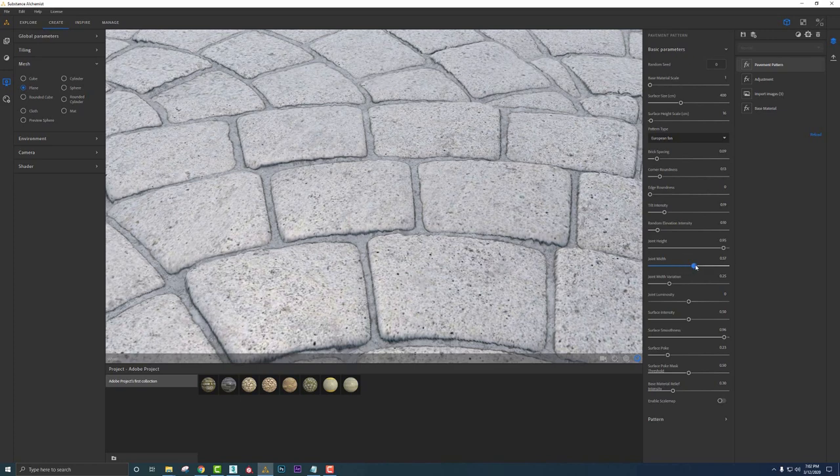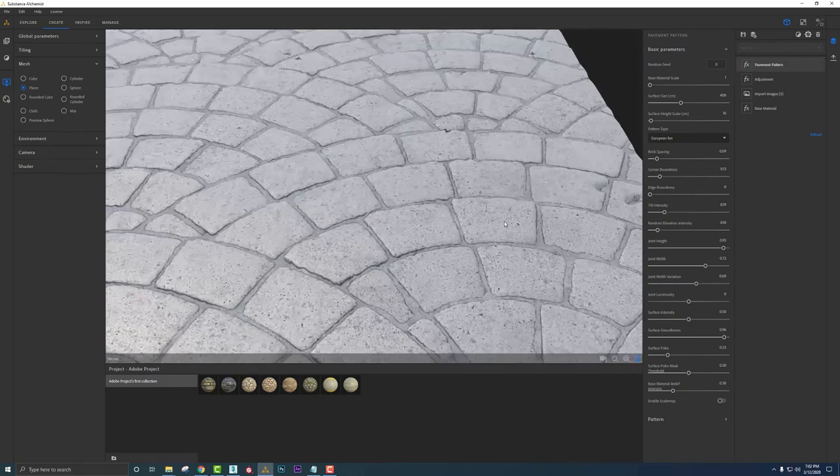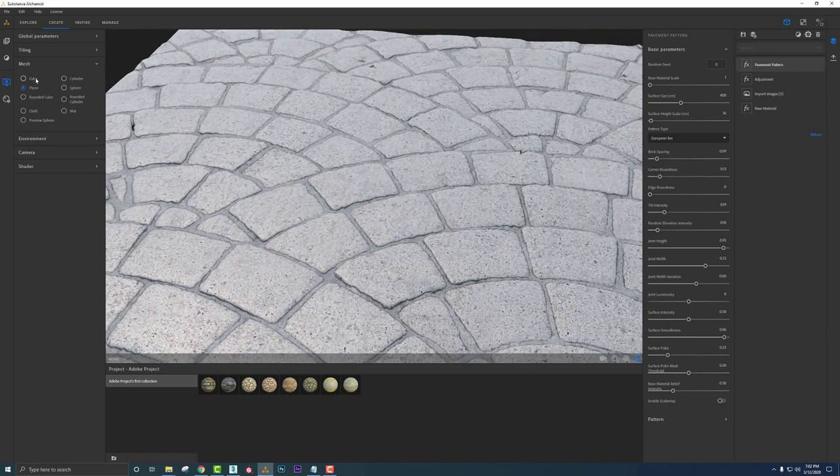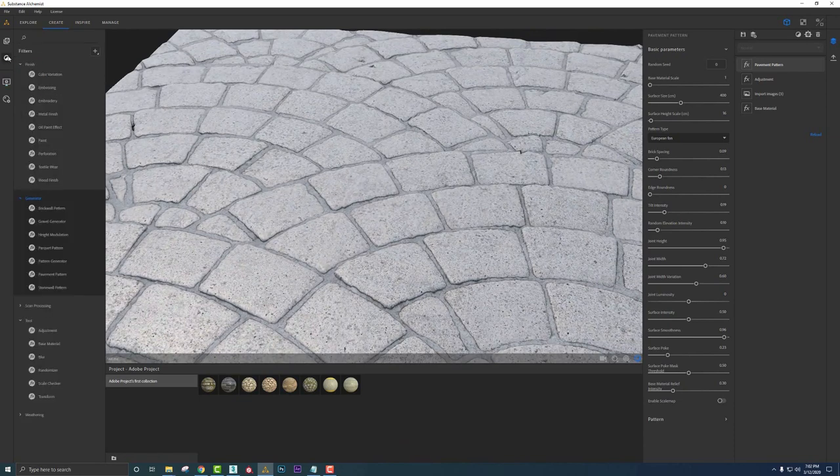Start getting some randomness in some of this, some variation, some breakup. That's kind of cool. Okay. So let's add some rocks in here with another generator. If I go to filters, we can go down and say gravel generator. If I click and drag that over.